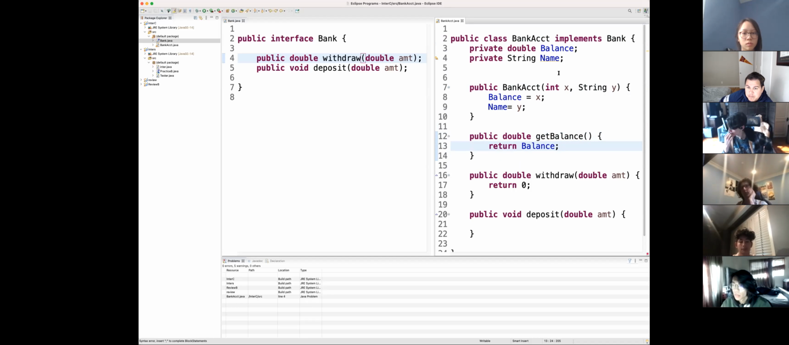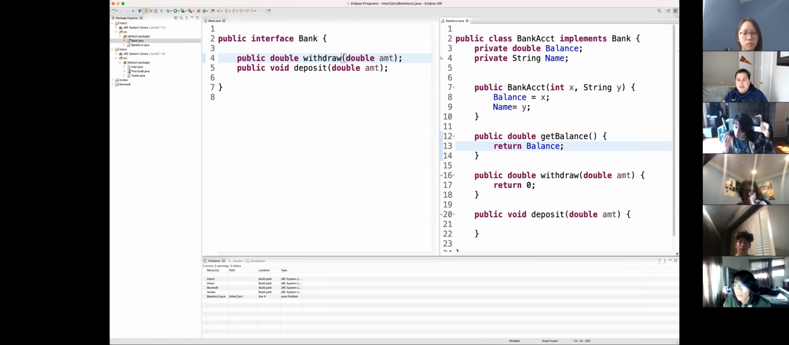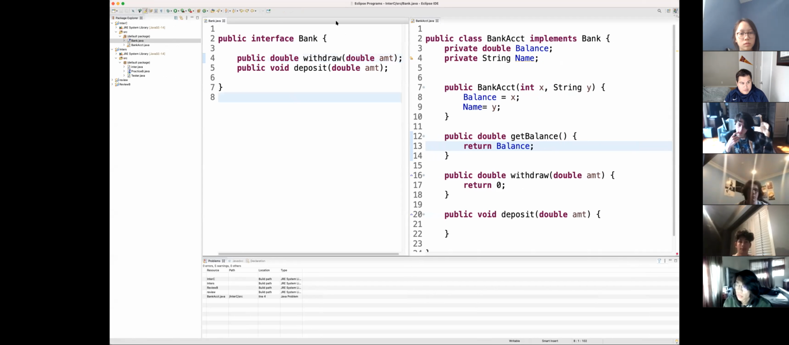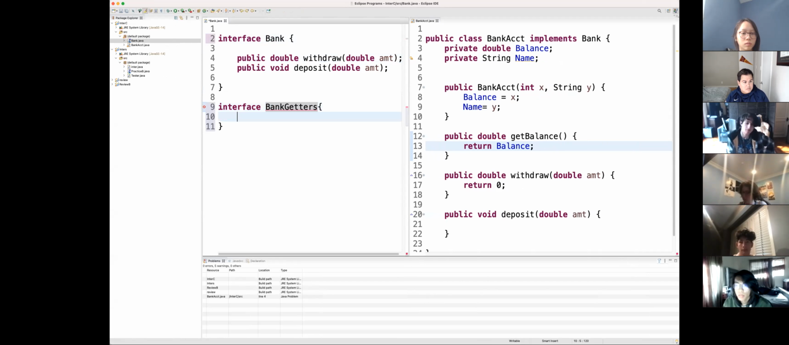A little side note. What I'm going to do right now is this. Let me make this a little, okay, perfect. Let me just drag this over a bit. And I'm going to get rid of this. Interface bank getters. And what I'm going to say is public double getBalance.